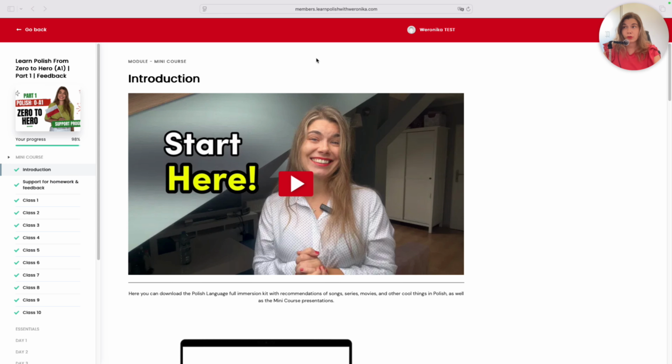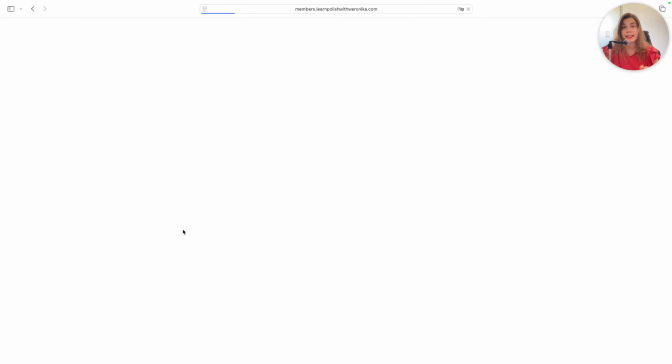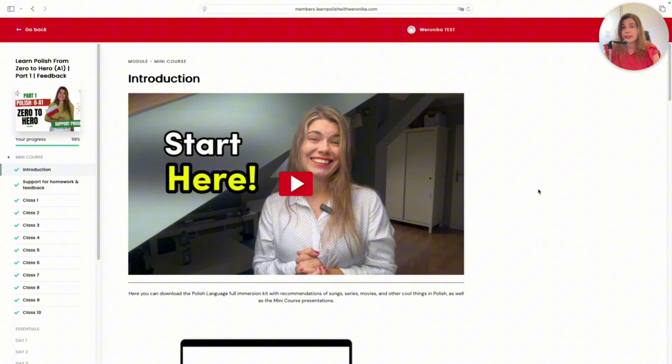So when you already get your emails, when you purchase, you will log into the platform, you will see the dashboard. On the dashboard, you will basically see any product, any digital course which you've purchased. If you purchase A1 Part 1 feedback, you just click it. And you start with an introduction.